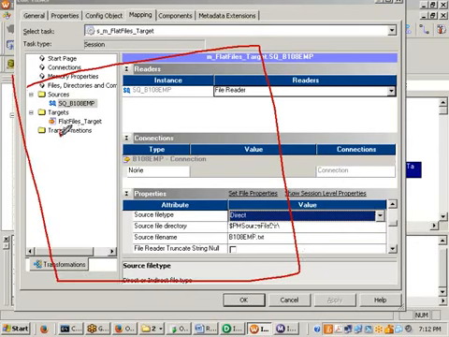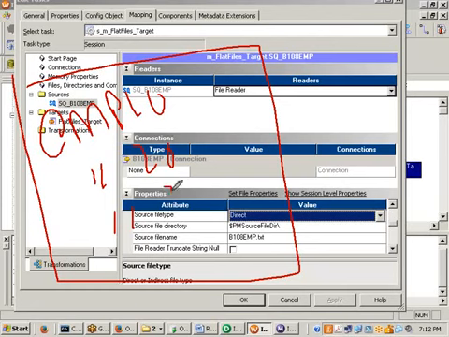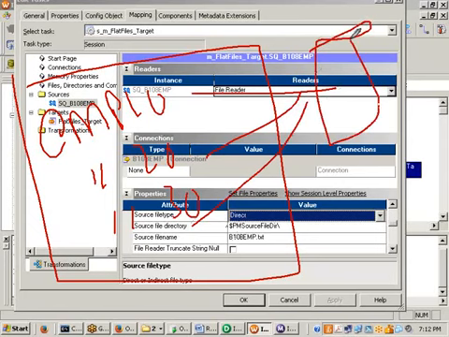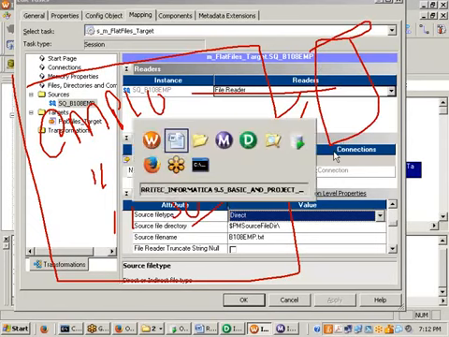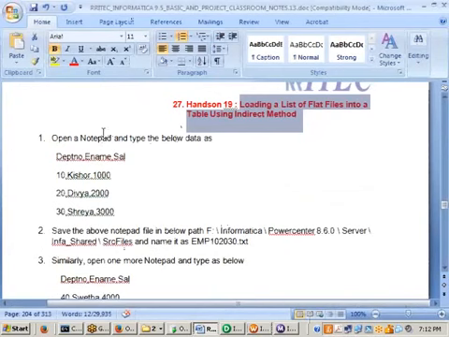In this folder we have some files available, like EMP10, then EMP20, third EMP30, like this, and a number of files are there. You want to read them one by one and load the total data into our target table. How can you do that? You can do this kind of activity using this one.